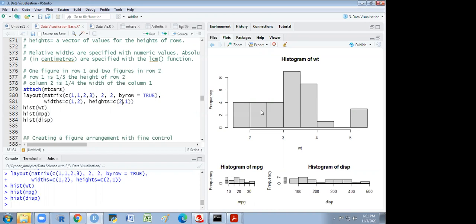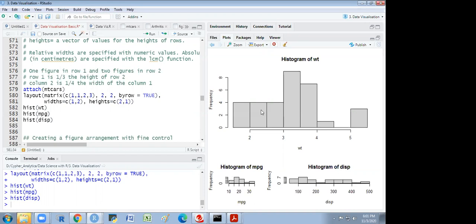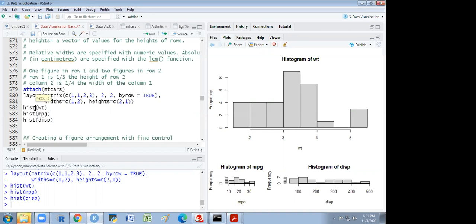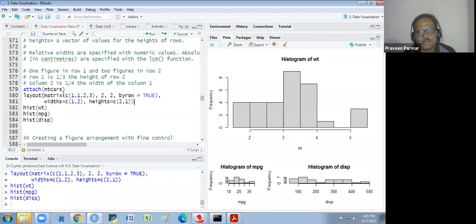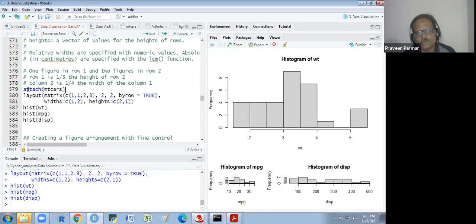So in case of plot, I am getting an error message. What? In case of plot hist, I am getting error messages. Yes, sir, all the three. Have you run it? Yes, sir. And have you attached mtcars? First you attach mtcars, then you try. Okay, sir.